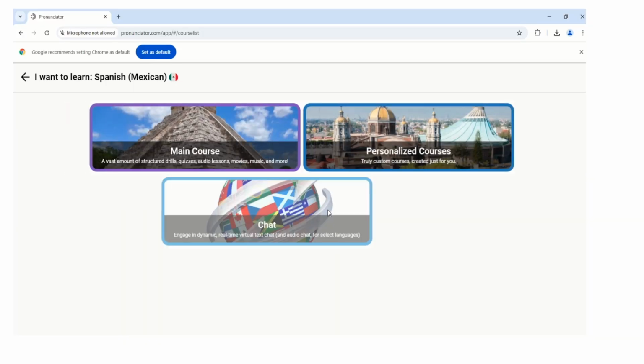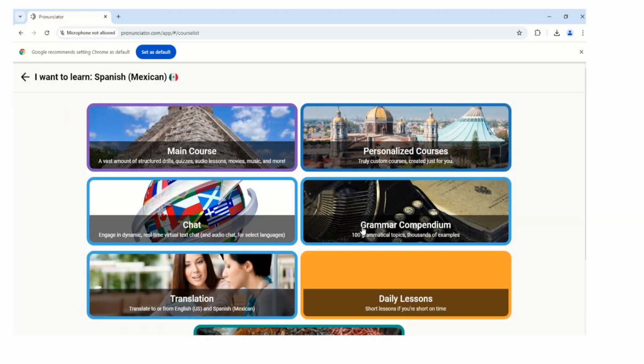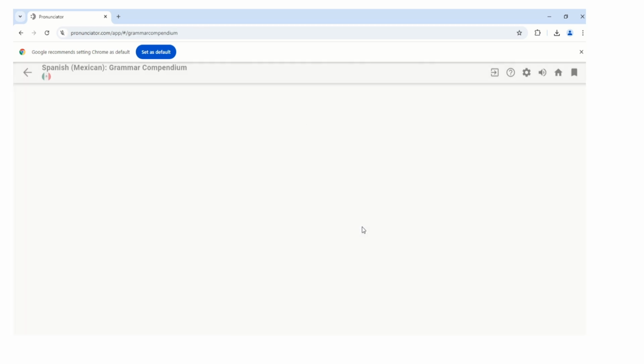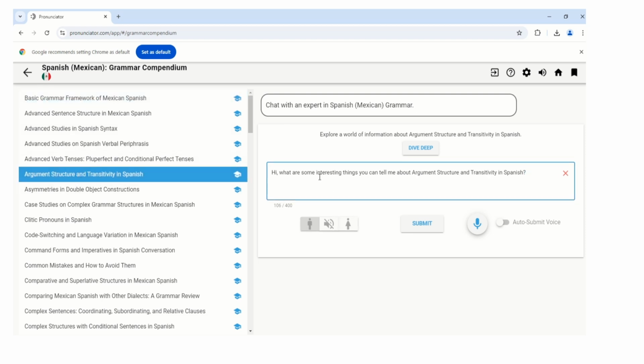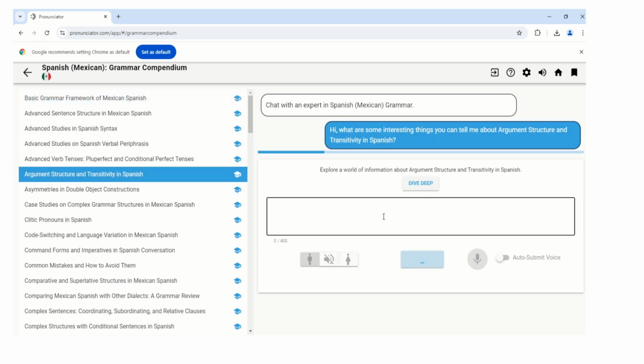To further enrich your understanding of grammar, head back to the main menu and click on Grammar Compendium. Here, you can get more clarification on how the language's grammar works. There are preset questions that you can ask, or you can submit your own question.